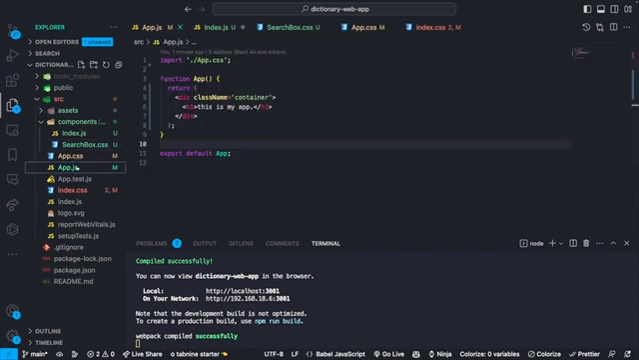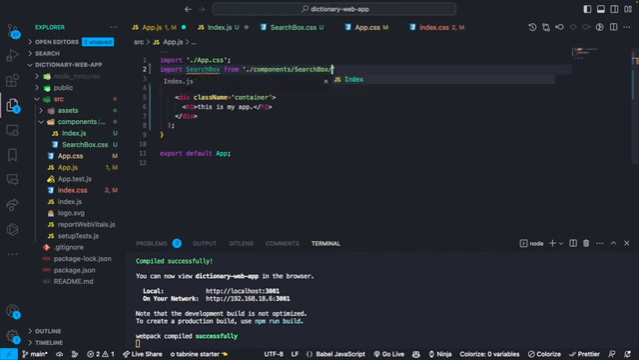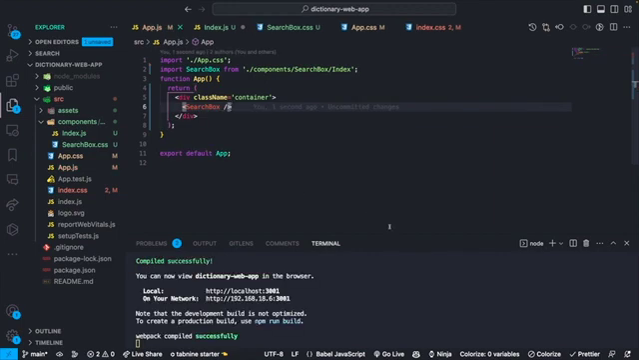So in ReactJS, what I'm going to do is open or import this search box component, search box index. And then here, okay, now let's see how it looks. That's how it looks initially, right? And we're going to style it and we'll see its difference.